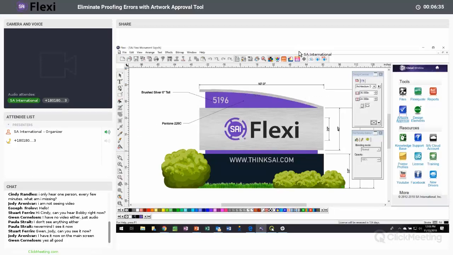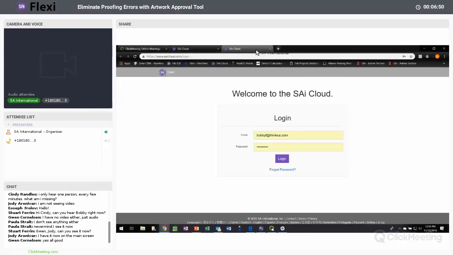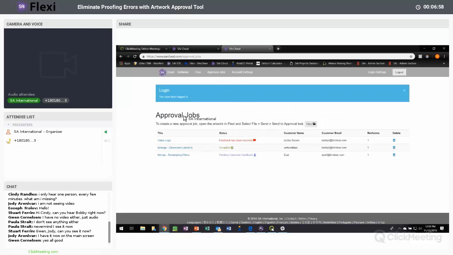So essentially, if we're wanting to send this job out for the customer to actually approve, there's a couple of things that I would recommend you set up first. First and foremost, within your software, click on the cloud window, then click on your artwork approval tab, and this is where it's going to ask you to log into your SAI Cloud account. Once you log in, it's going to show you all of the jobs currently in the system, either awaiting customer feedback, completed jobs, as well as feedback that has been received from customers that's now asking for your reply and your confirmation.